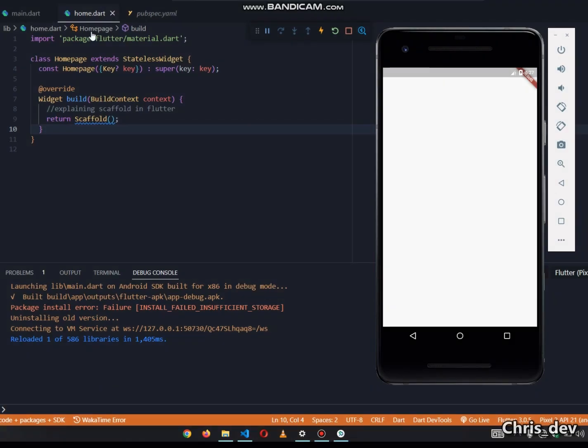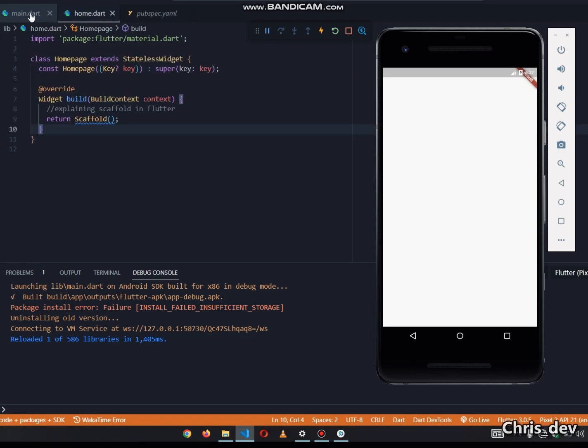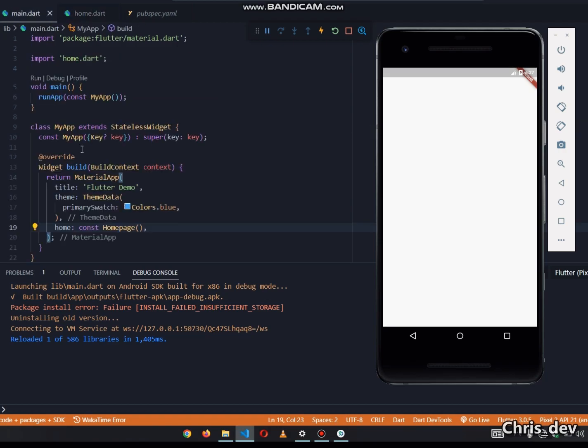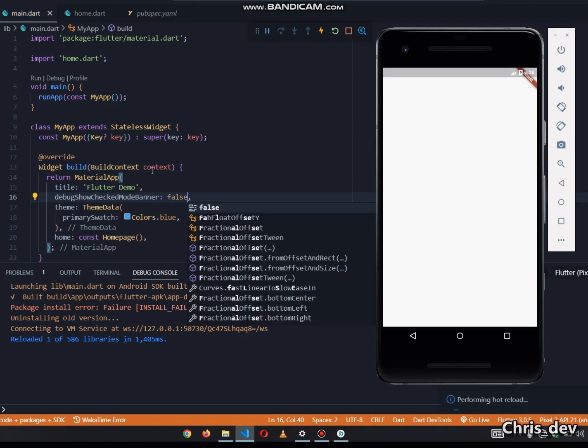So today I actually planned on starting a new series whereby I show you how to create your app from scratch. I noticed I've always been going straight to the point, going straight to big UIs. So I'll be showing you guys how to create things from scratch. For the very first thing, I want to get rid of the banner on the top right corner.